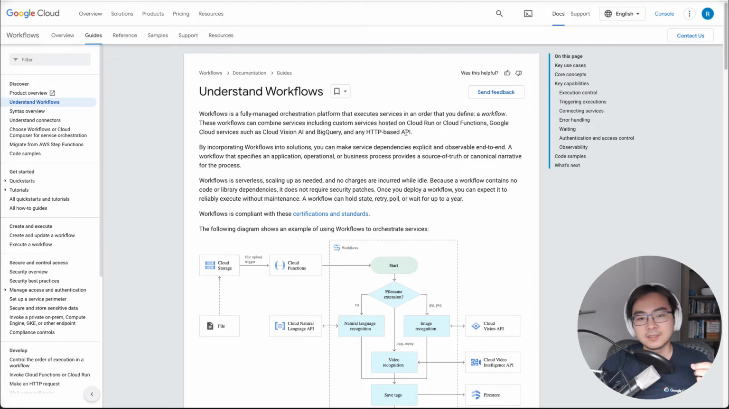But one of the key things is it can actually call customer services, all of the services pretty much on Google Cloud, including Cloud Run, Cloud Functions, and many other things, but also any other HTTP-based APIs. So it gives you lots of options to do many different things using Google services or just HTTP-based APIs.